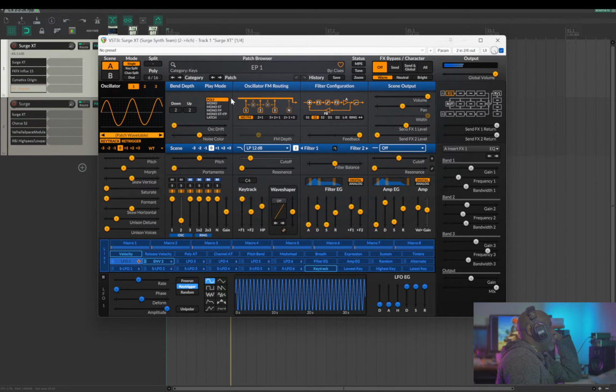and then you have all these different options for routing. So this does different types of synthesis. So that's why you have all these different routing options, because you can be in FM mode or wavetable mode. Very complicated. So if you're into that stuff, you'll understand it.